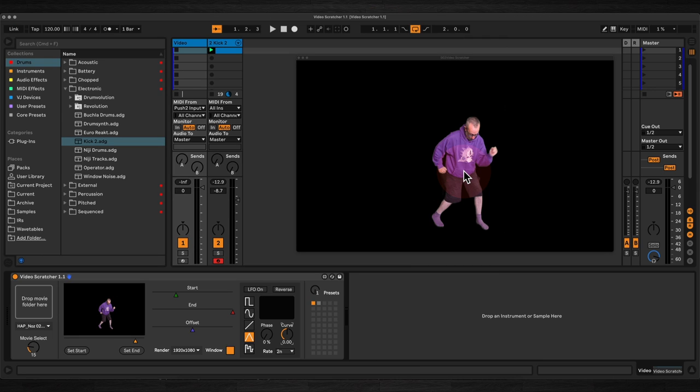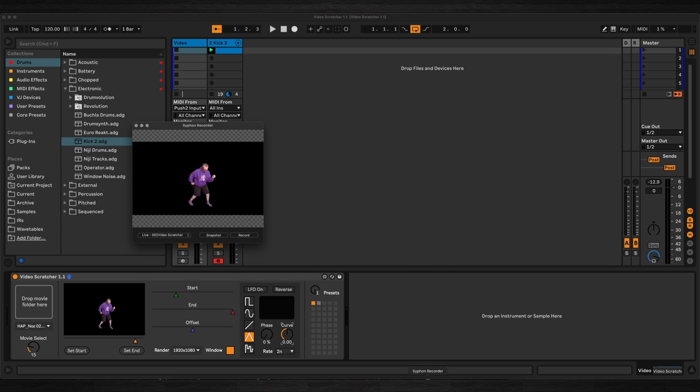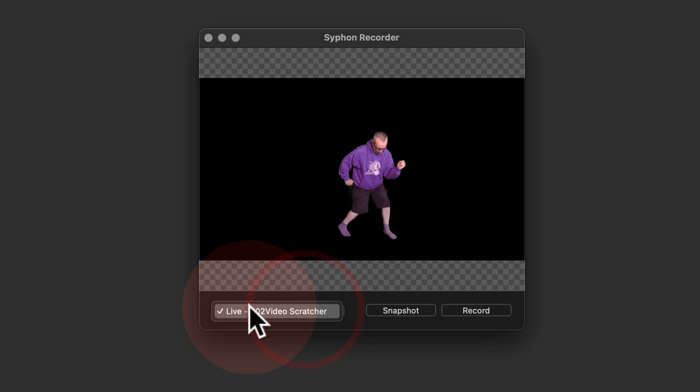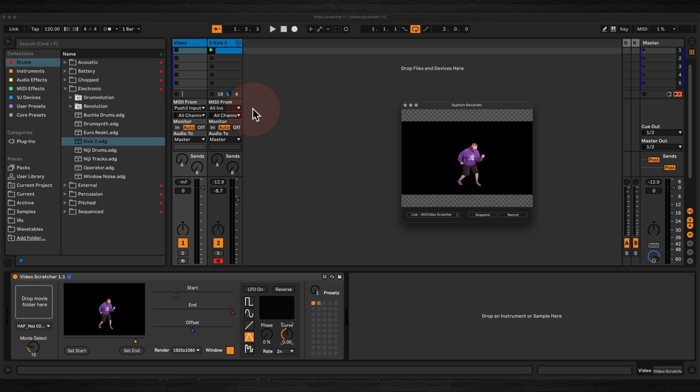So for now, let's look at how you do this on OS X, but the same principle applies to Windows. I've downloaded and installed Syphon Recorder. You don't have to set anything up other than to make sure that you have the live video scratcher here ticked, which it should do automatically. And you press play in Ableton and record on the Syphon Recorder. And anything that's made here in this little window will be recorded directly into your Syphon Recorder.